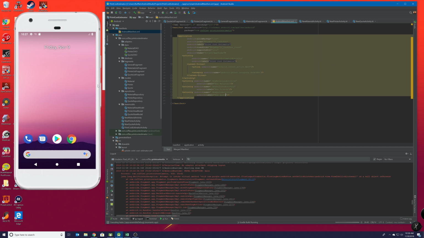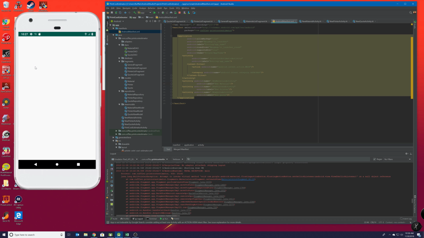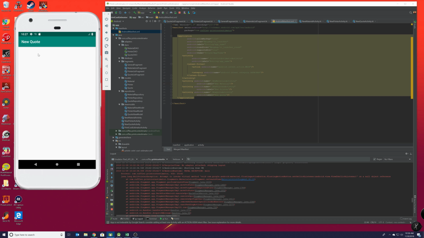So this will help us make sure that we're on the right activity by changing the action bar to the appropriate item. So if I click here, see, we have new quotes. Go to new printer, okay, and new material. Hey, there we go. Now it's starting to look a little bit like what we want it to look like.